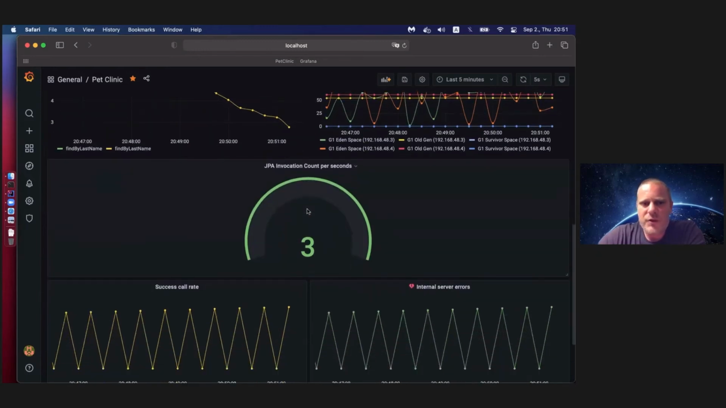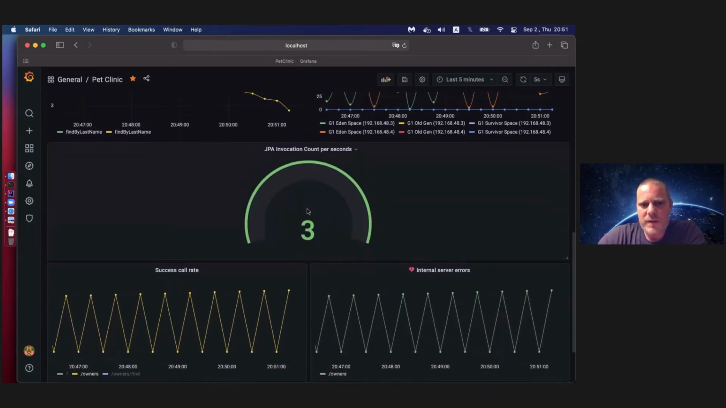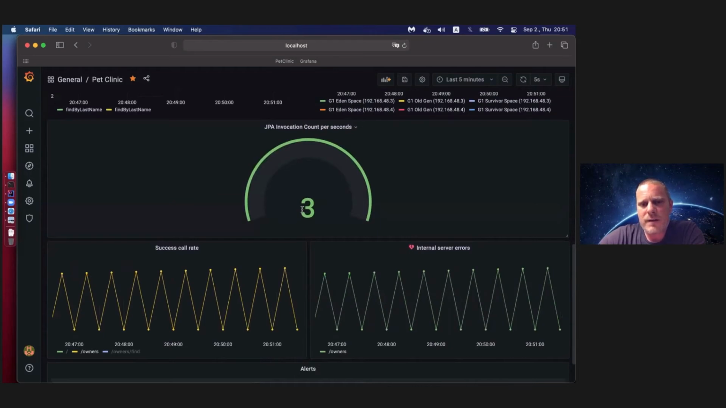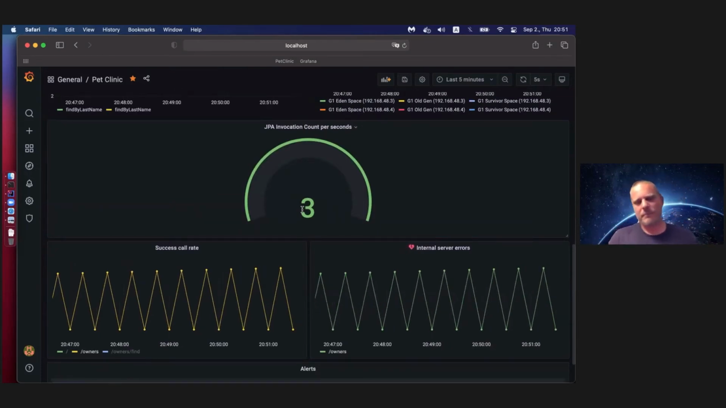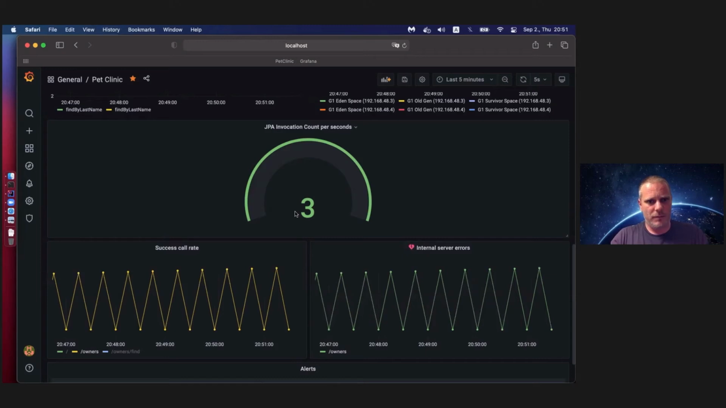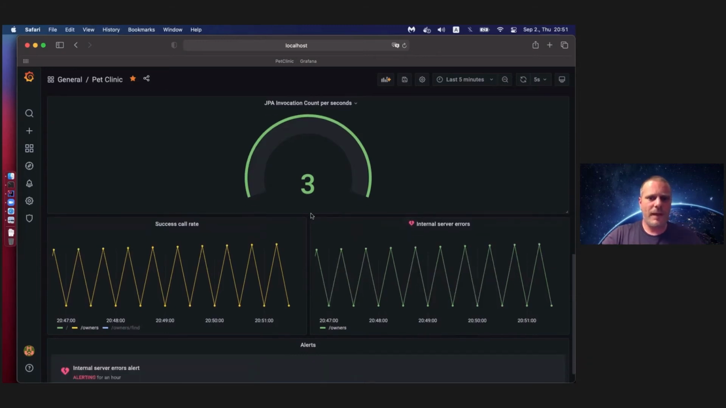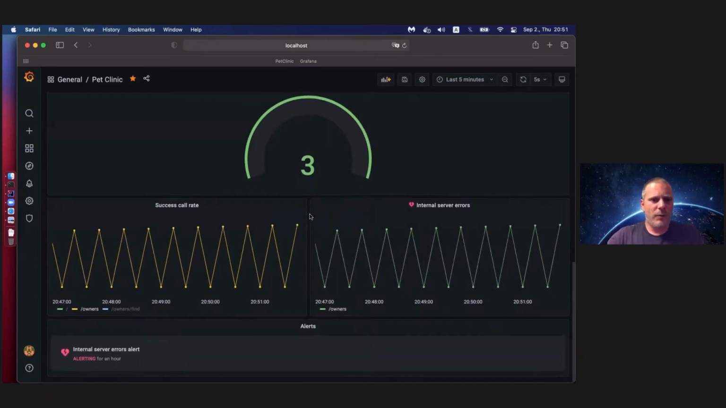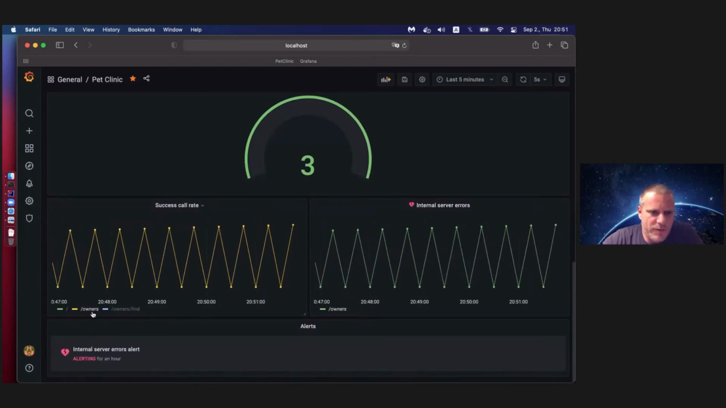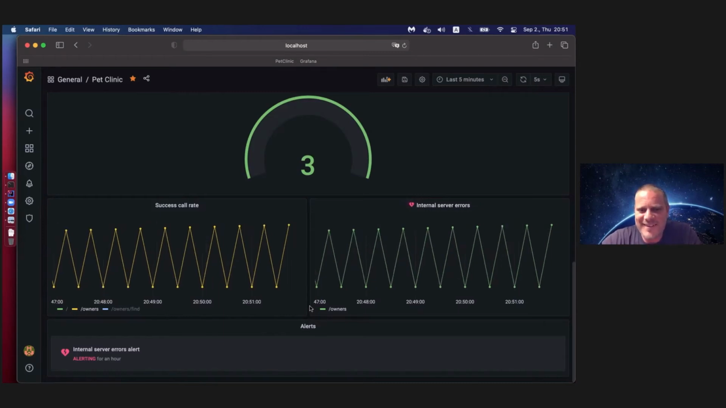We have some JPA invocation count per second. So there is, let's say, a database access. Of course, it doesn't have to be, but it is a database access. In this case, we have 3 database accesses per second. Now, as we go further down, we can see that we have a success call rate, that is the owners, that is successfully being called. The JMeter is doing its task.